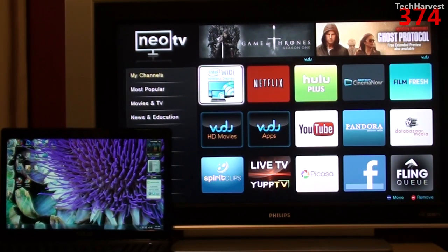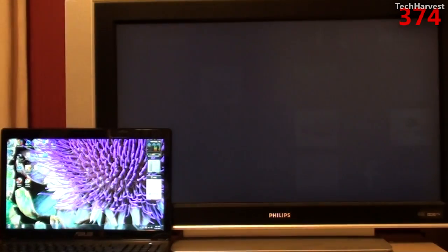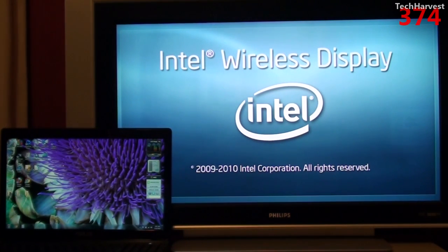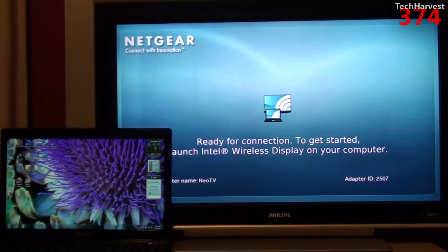Now, this is my first time using this, so I'm going to probably try and initiate it on the Netgear NeoTV first, and then follow up with the Intel WiDi app on my computer. So in my channels, one of the channels is Intel WiDi wireless display, and I'm going to click on that. And as you can see there, it says Intel wireless display, and it's ready for connection. To get started, launch Intel Wireless Display on your computer.